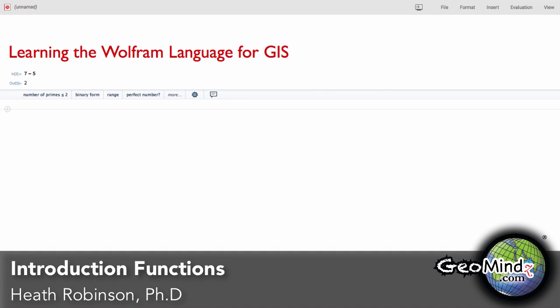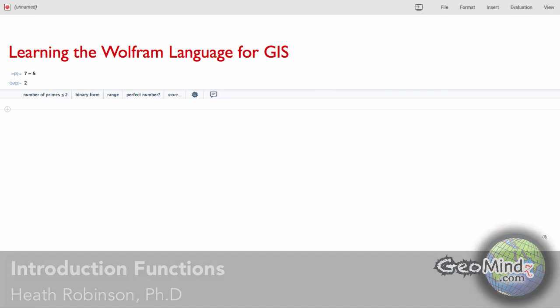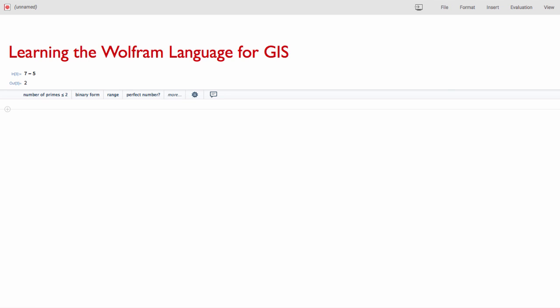I want to introduce you to functions because functions are extremely fundamental to the Wolfram language. And a function is something that you can call, and when you call a function, it will execute some specific task for you. And so the advantage of the Wolfram language is that it has lots and lots of these functions built into the language. We were just looking at all of the different domains that it covers in the last video. And so chances are there is a function that will do what it is that you're looking for that you can call and use.